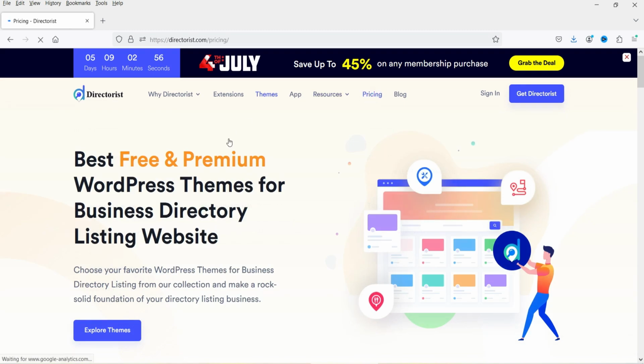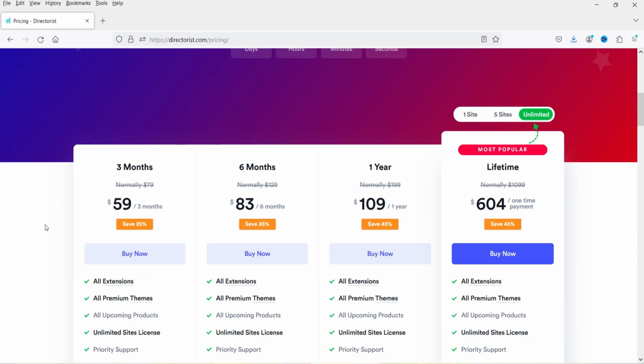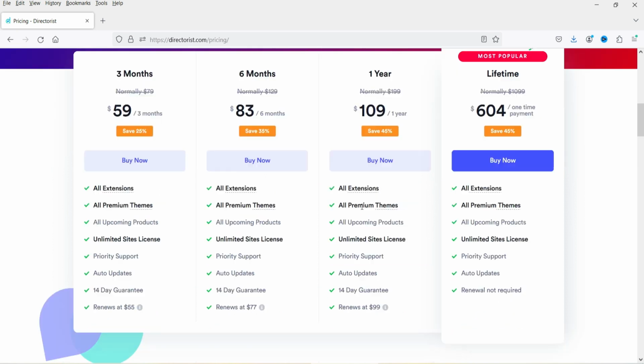Let's go to pricing here. Now you will see the pricing. For 3 months, it is $59. Pricing for the 1 year is $109. In this, you will get all the extensions, all the premium themes, and all the upcoming products. You can use it for unlimited sites. There will be a priority support, auto updates, and 14 days money back guarantee.